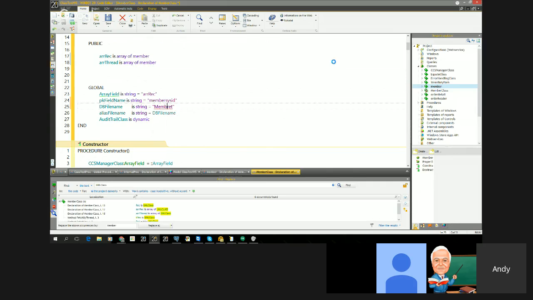Member is the name of the file, and if I want to use something else other than the full file name of member, all I have to do is type it in like this, and I'm good to go.